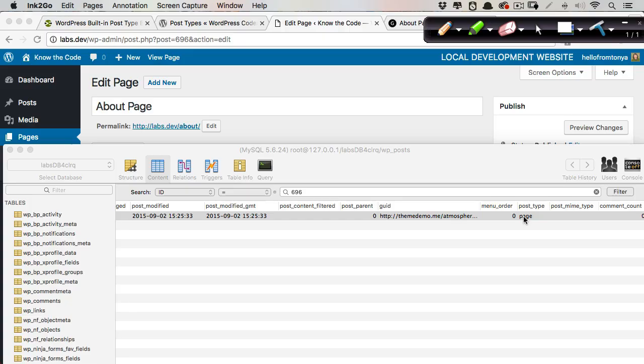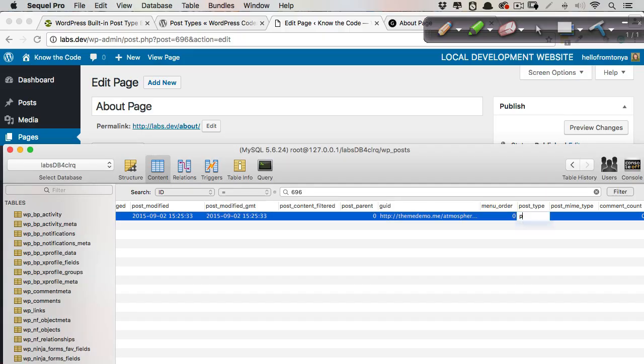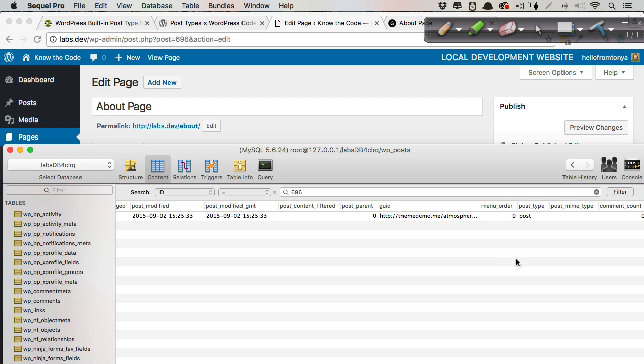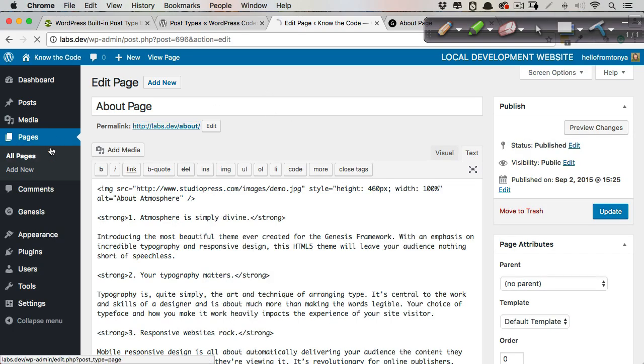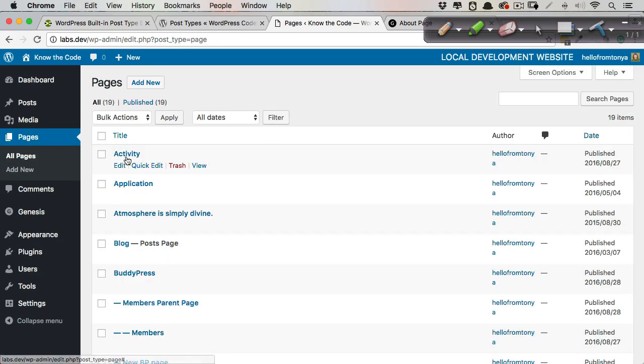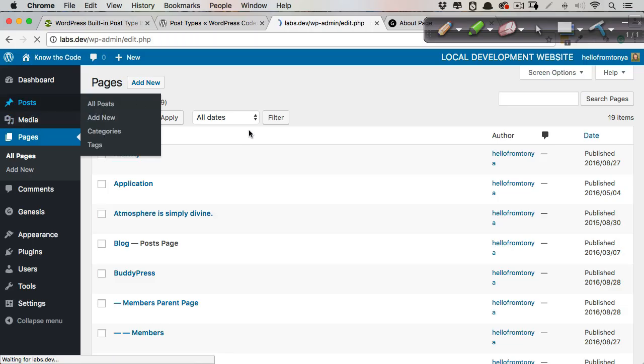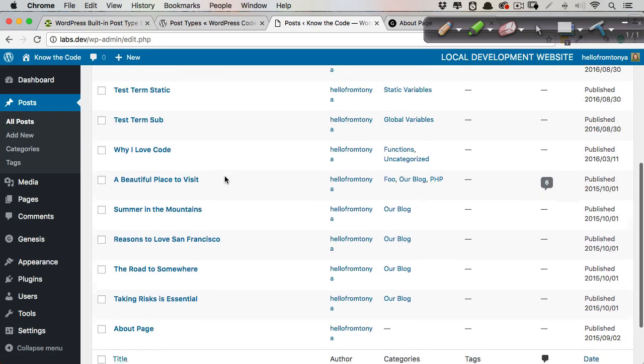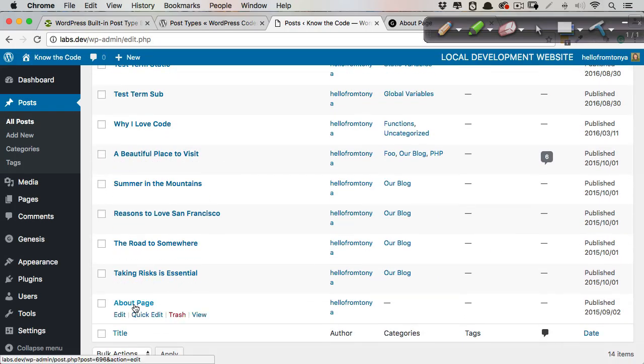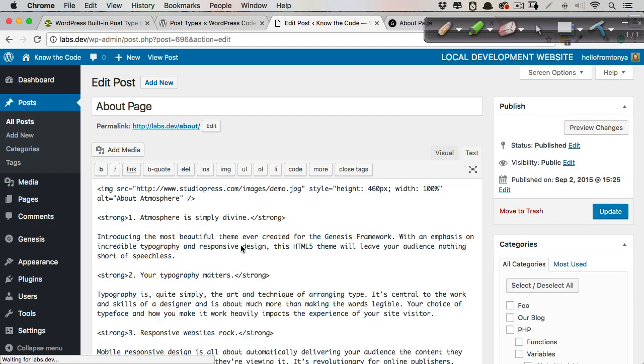See the post type right there? It's a page. Okay, well, what happens if I change that to a post? So I do that right now, and I go back to pages. It's gone. Let me go to posts. It's right there. You see it? Let me open it up. There it is. We just moved it, but it retains the same ID.